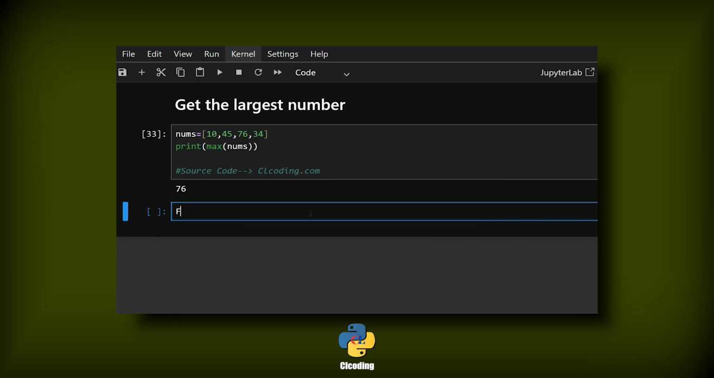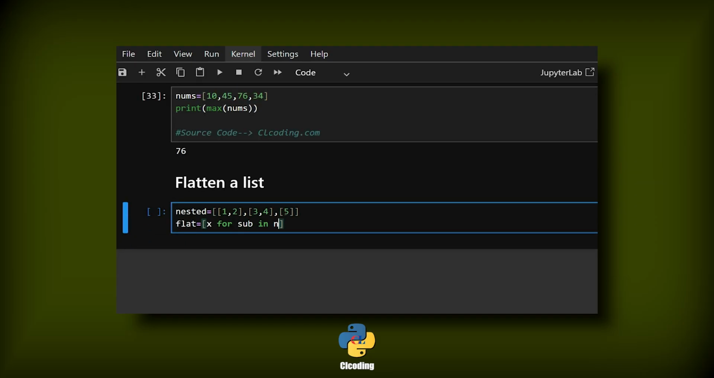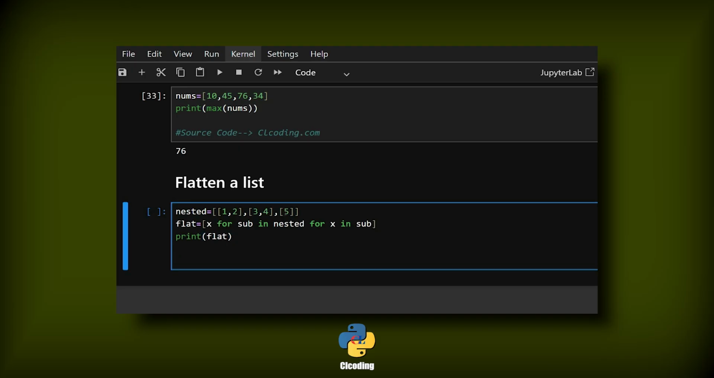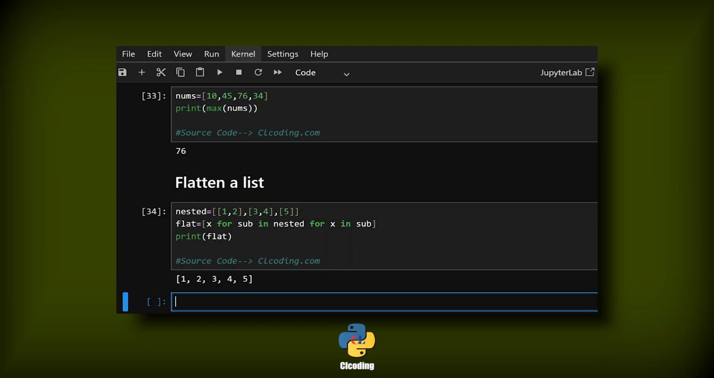So the next one is flatten a list. Here a double loop inside a list comprehension converts a nested list into a single list. So let's see the output. So here we can see the output. Now moving on to the next one.